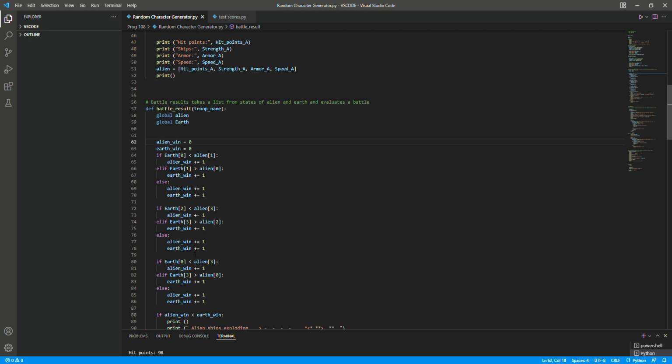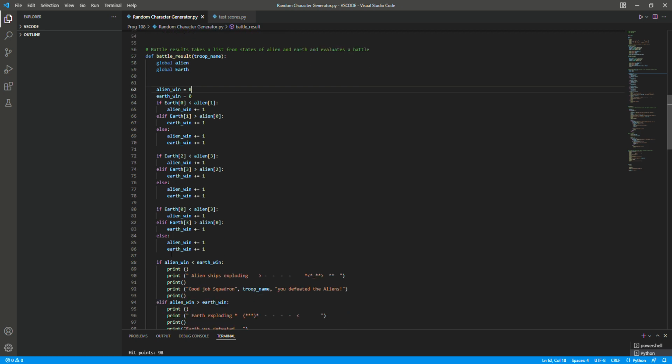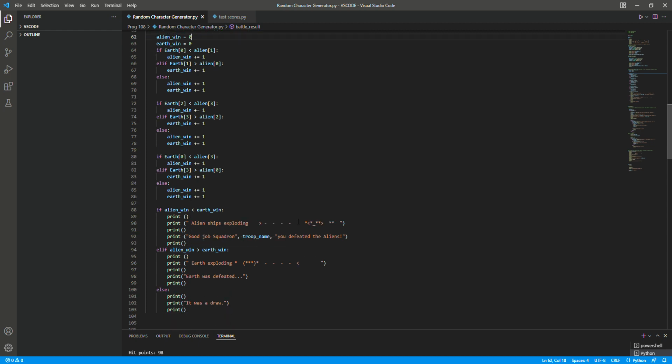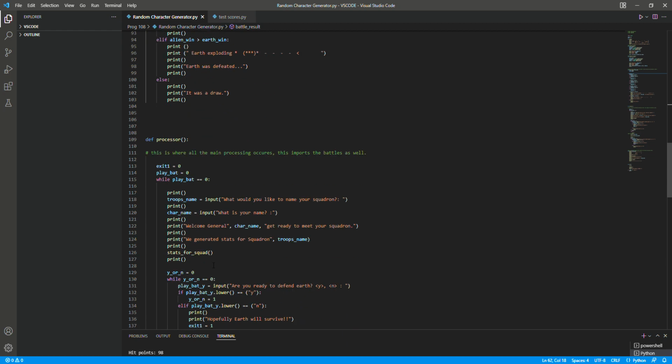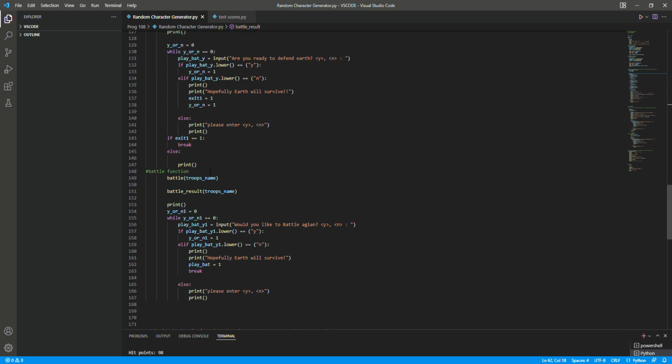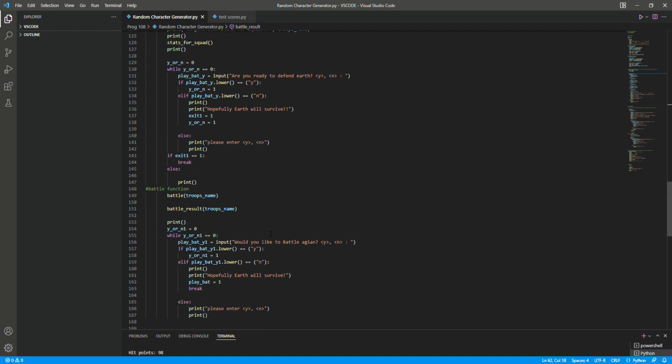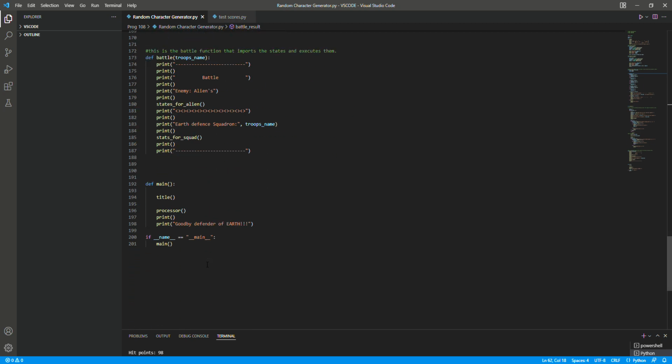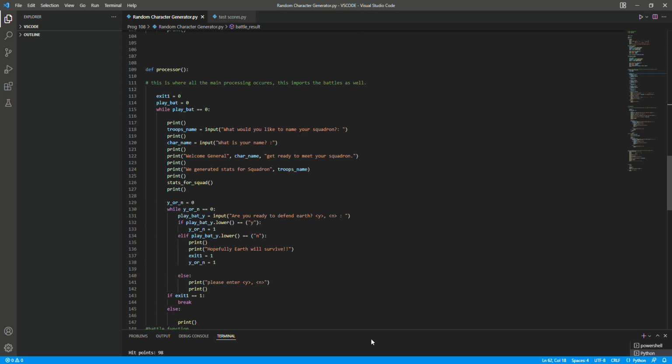And it's going to go through, make a little counter of Earth and alien wins through the if else statements, and then whoever wins, it outputs here, and then it continues from results. It asks if you'd like to play again, and that's pretty much all there is to it. So I'll go run it real quick.